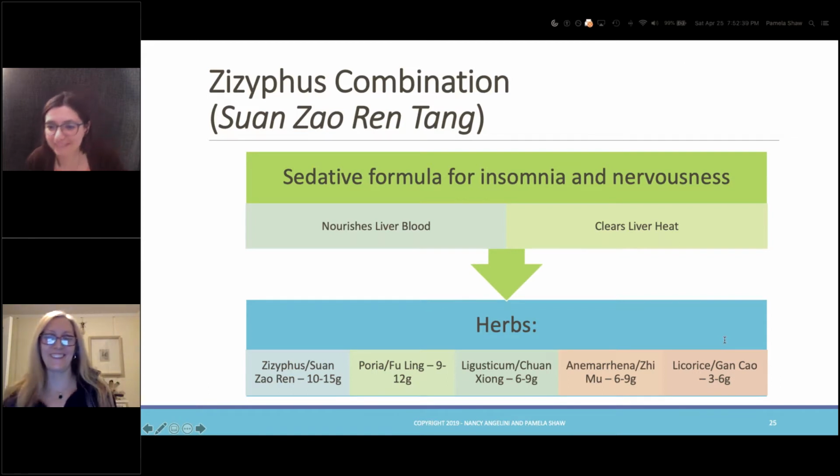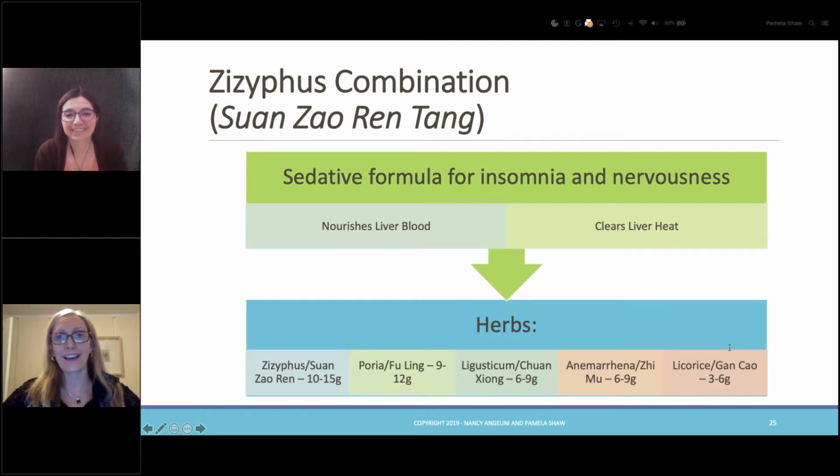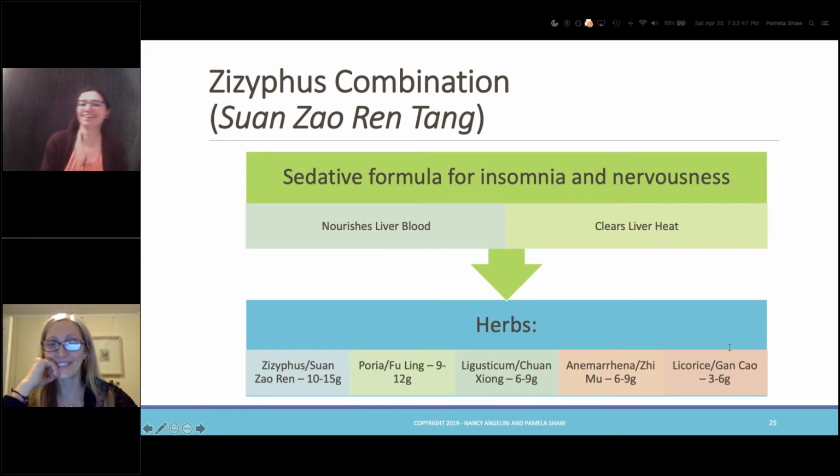Woohoo! We made it through. Well, we did 25 formulas in 3 hours. Holy cow. And we took a 20-minute break, so that's really astonishing. Really good. Not too bad. Thank you, everyone.